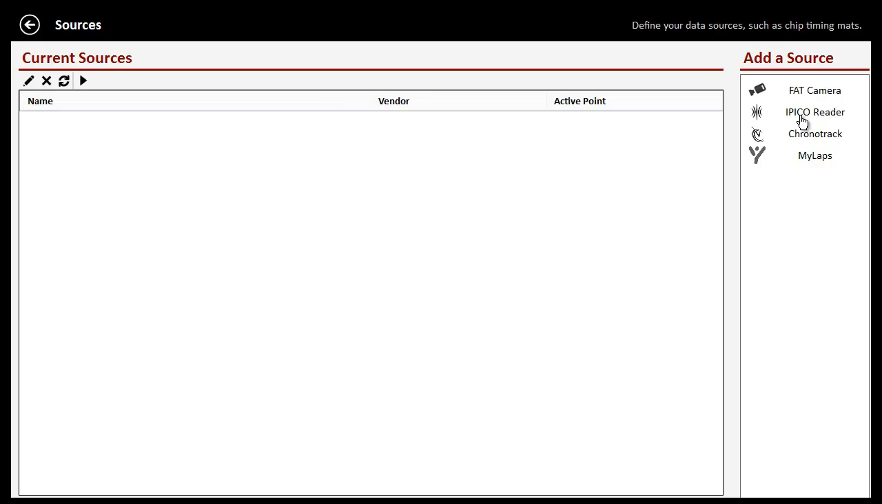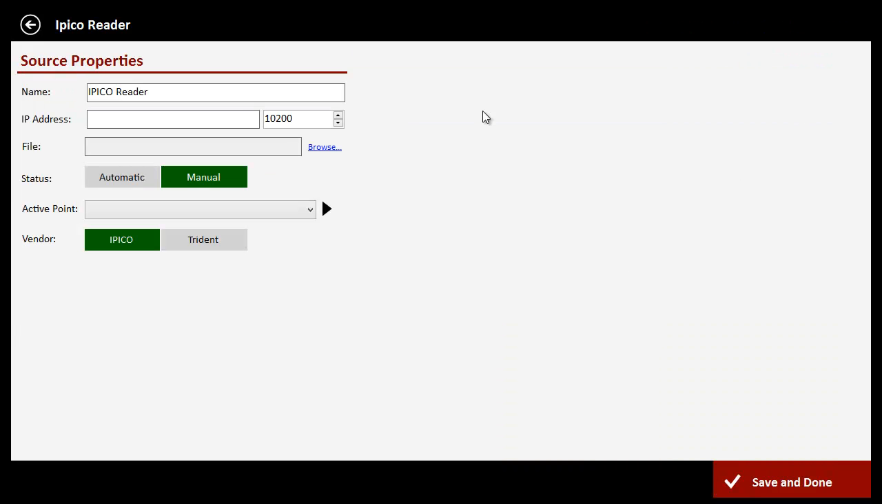So if you want to add an IPICO reader, just click on Add a Source, IPICO reader. You can give it a name. So you could say Mat1 if you have multiple mats. You would type in the IP address that your reader is on. And we're going to leave this on manual here. Basically, automatic will automatically try to connect, whereas manual only connects if you tell it to connect. So that's what we're going to leave it as for now. And you'll notice also the Trident option, because it will be supported by the Trident system as well.